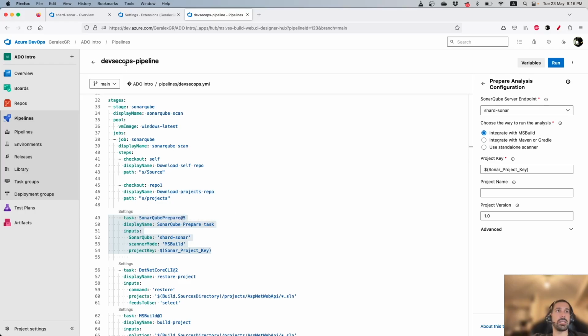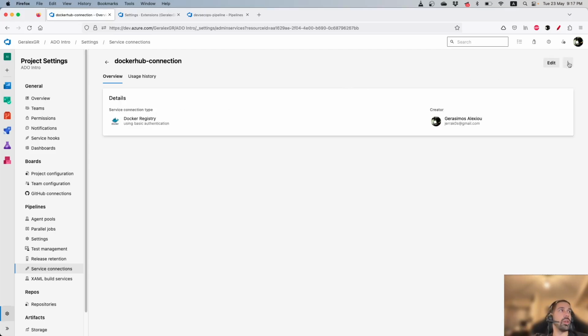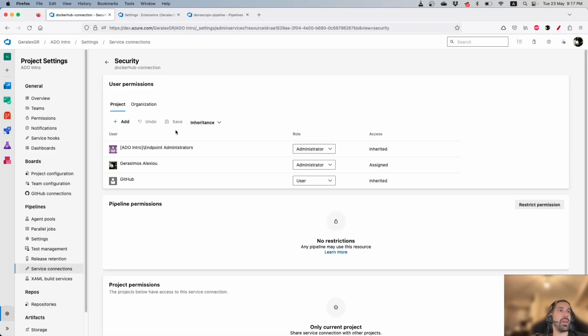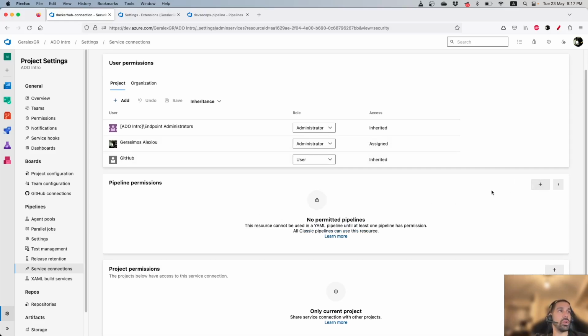Then you can use this service connection in your task and report the results that you want from the specific task. Another important thing to mention is that we can share our service connection across various projects. In order to do that, I have to go in the service connection and then press the security tab. There I can find which users have specific permissions for this service connection and which pipelines are authorized to use them.